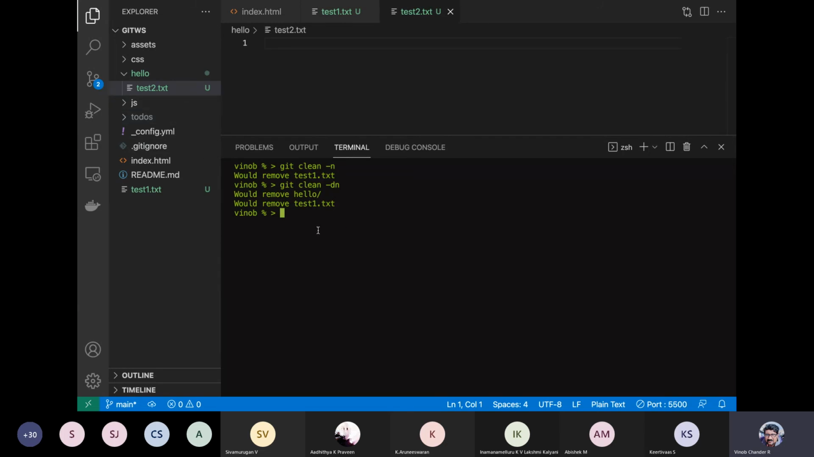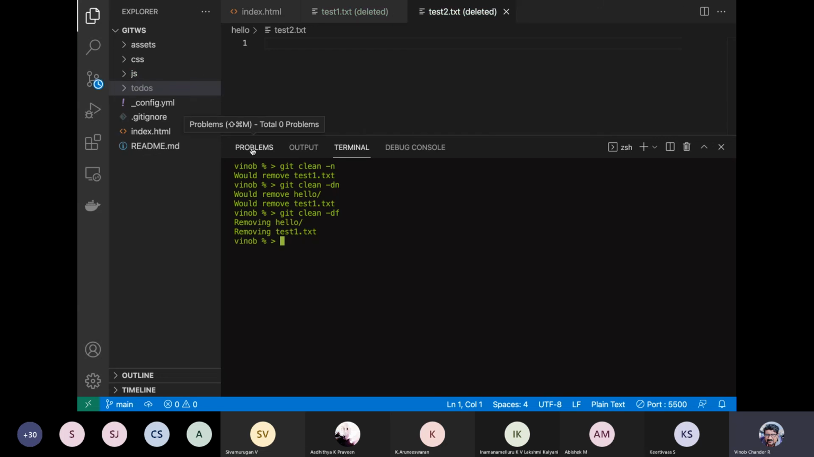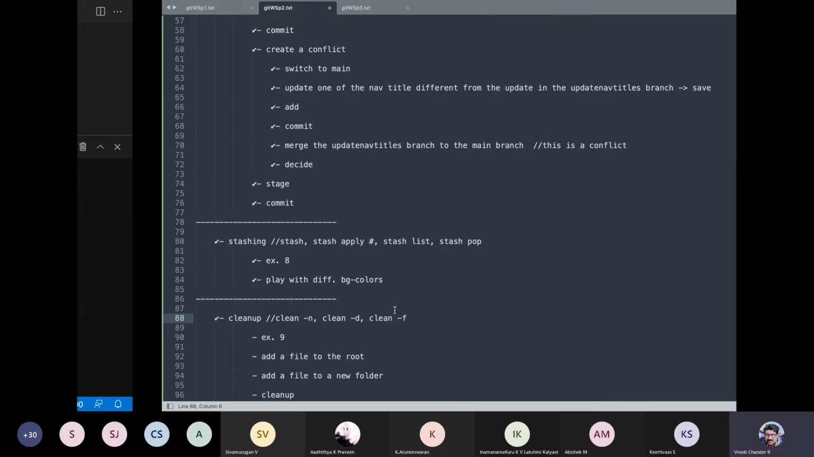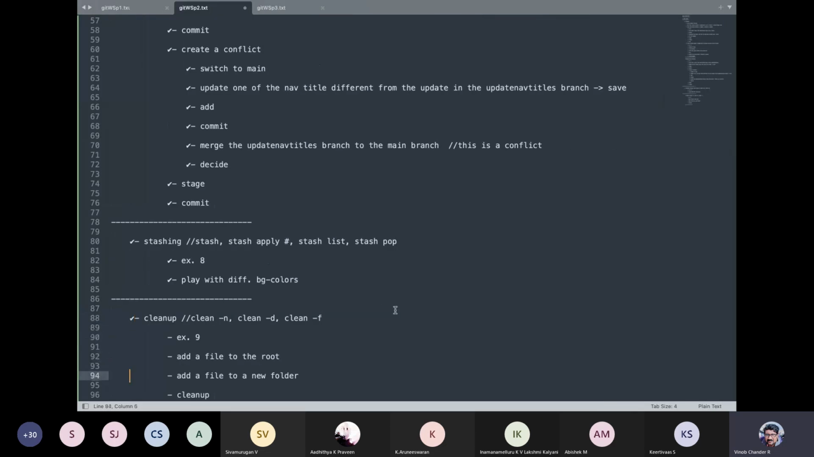Then you can say git clean -d and then f. I am quite sure that I want to remove these things. With the dry run, you have seen this. Now you can do a -df. That will be gone.